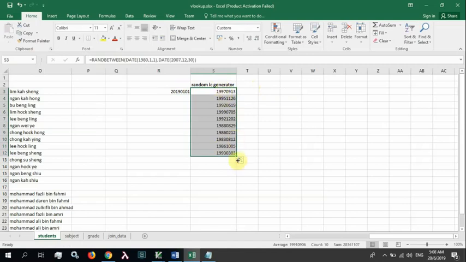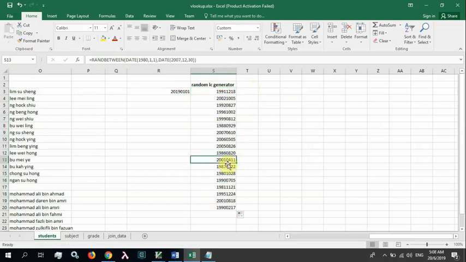Somehow it is generating all the way between 1997. I haven't seen any 2000 and above. Yeah, millennials. Okay. Anyways, let's just generate another bunch.